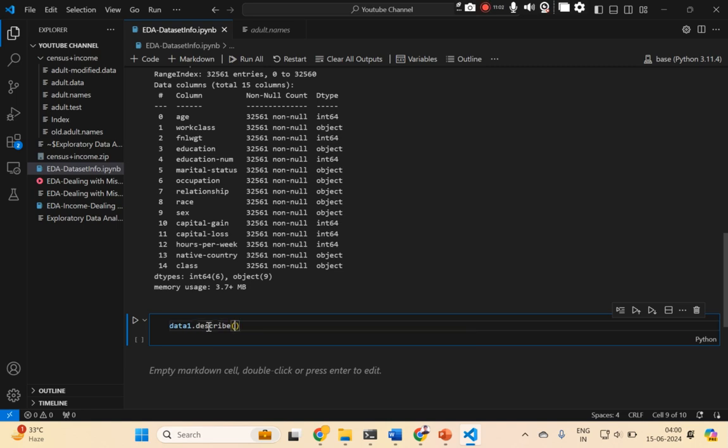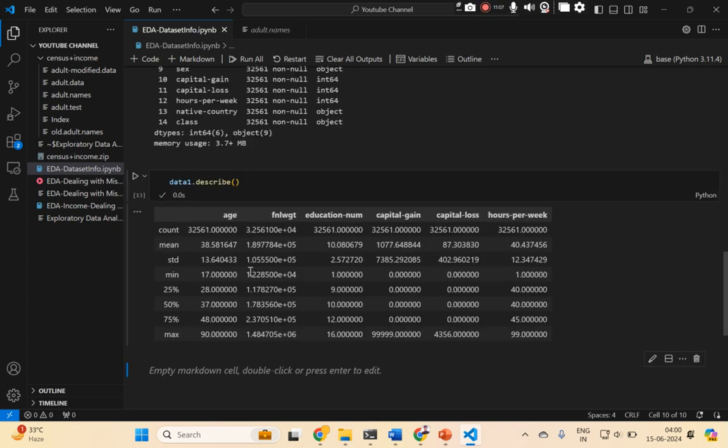Now what I will do is write data one dot describe, and it is going to give me the description of the data for the numerical columns. You will see the count for each of the numerical columns, and then mean, standard deviation, minimum value, 25%, 50%, 75%, and maximum value. From data one dot describe, I'm going to get information about what this data looks like.